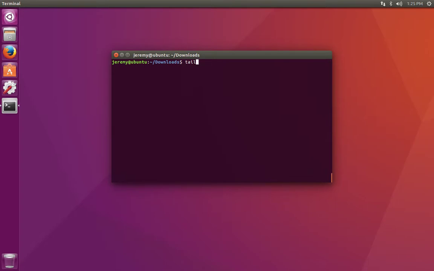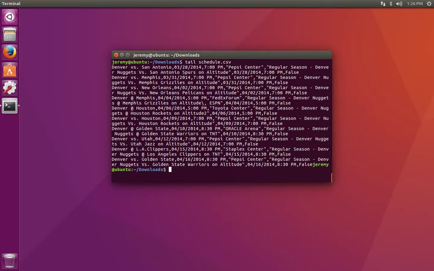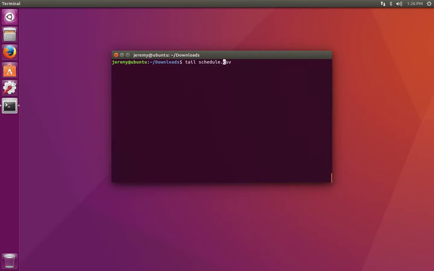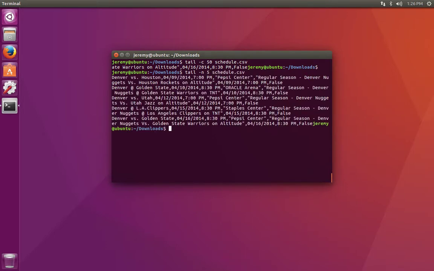The tail command works similarly, but it's going to show us the last 10 lines. And again, we can modify it with dash c to show the last 50 bytes, or we can use dash n to show the last arbitrary number of lines, such as 5.